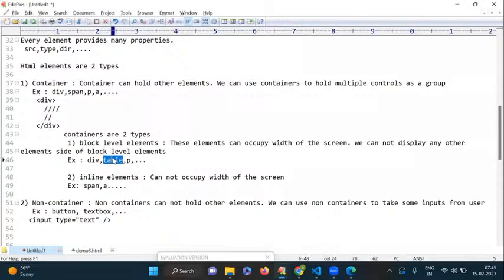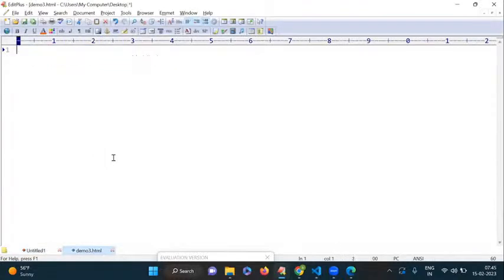Now table is one more example of a block level element. What is the role of table? See, you already got some clarity about div and span. We use these to hold multiple controls as a group. If you have multiple groups and want to display them side by side, then we use the span tag. If you want to display multiple groups one by one, then we use the div tag. That is the clarity you got. Now, what is table?